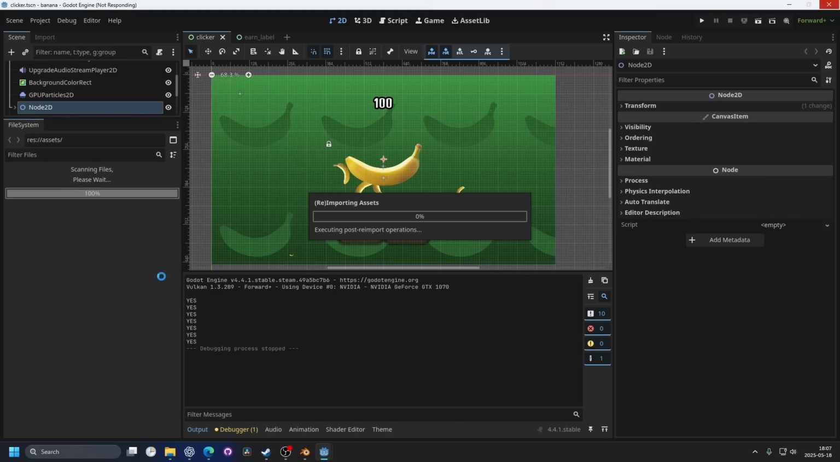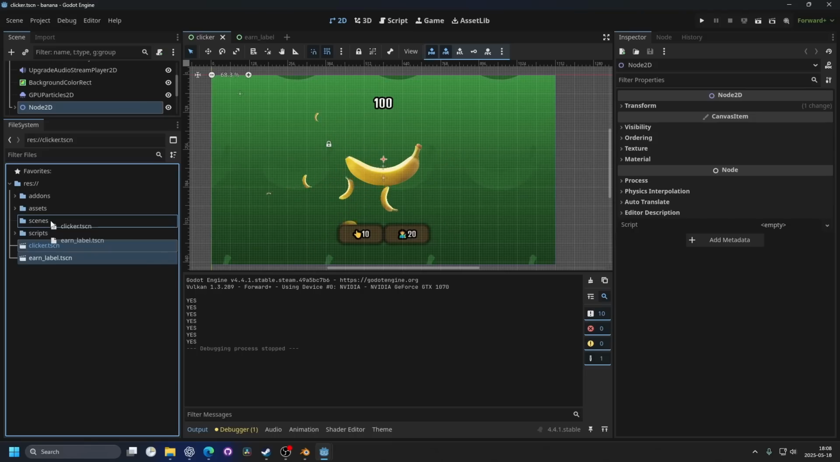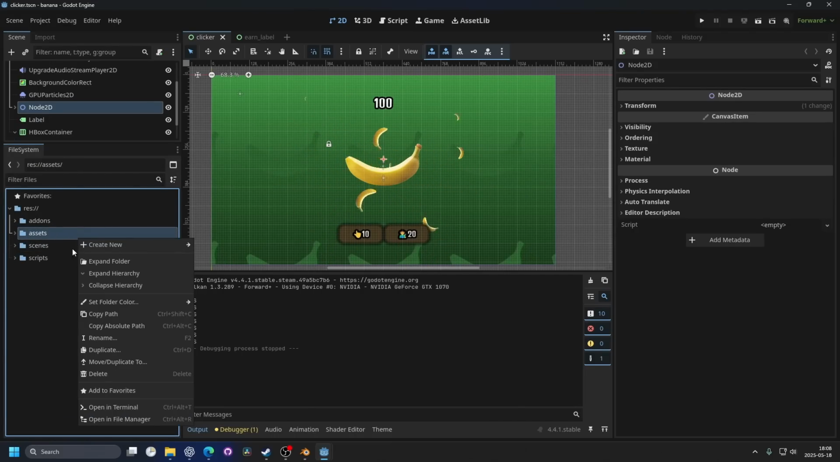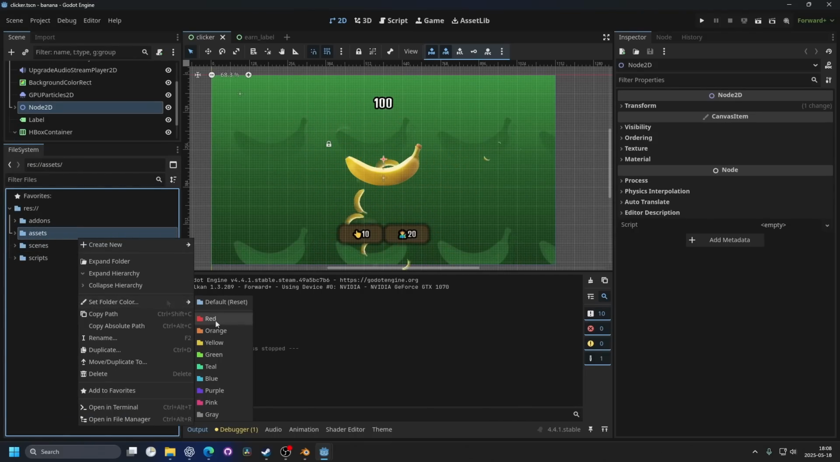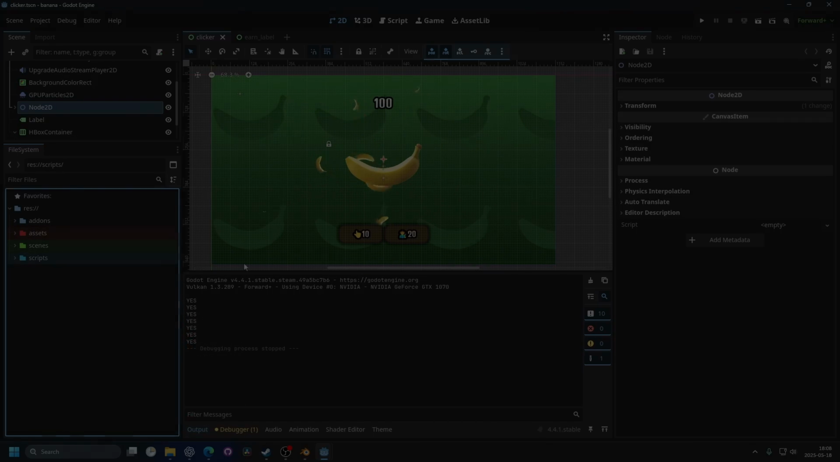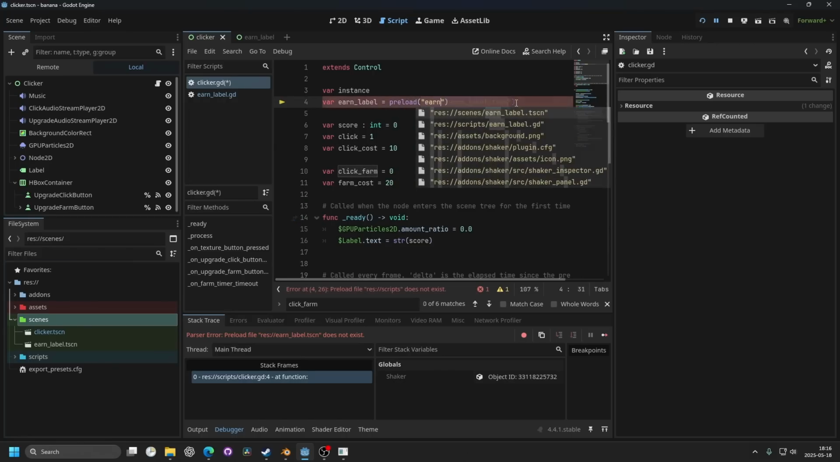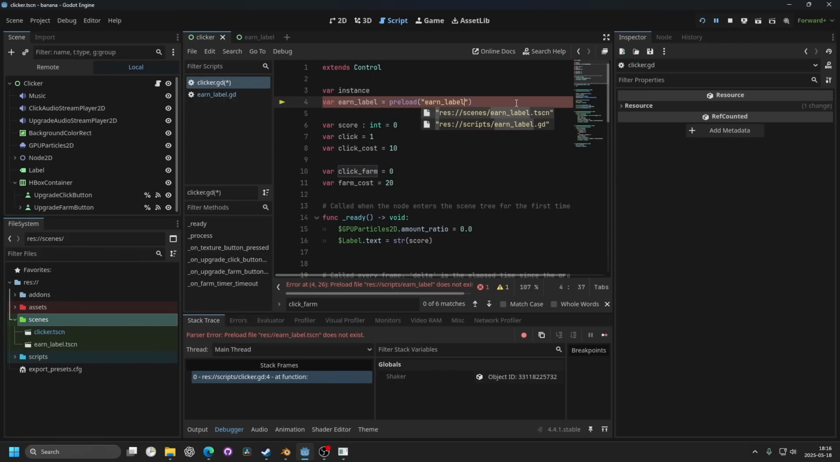For some reason, I think my game is crashing. No, it worked, but I think it dragged into the wrong location. No, it didn't actually. Then I'm gonna drag in the scenes into the scenes folder. And then I like to right click on folders and set a folder color. I'm just gonna set it to red and then green and then blue for RGB. After organizing your project, it's probably gonna crash because the path for the earn label is wrong. And that's because we put it inside of the scenes folder. So it has a new path now, earn underscore label, and get a new path for it. And now if you run it, it should work again.